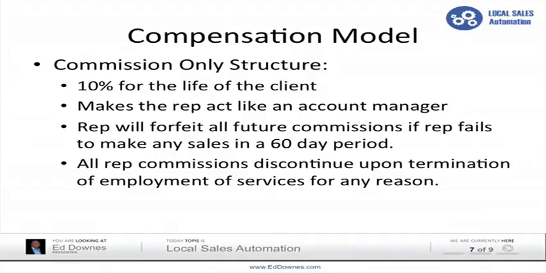The rep will also forfeit all commissions if they fail to make any sales within a 60-day period. The reason I do this is because I do not want a rep that's going to come in, build a book of business, and then just sit on their butt and do nothing and just collect commissions. That's just not the way I run it. So they have to be actively selling in order to keep and maintain those commissions. If they get lazy and just stop making sales and 60 days go by where they have not made a sale, then they lose all commissions that they have for everything they've sold.